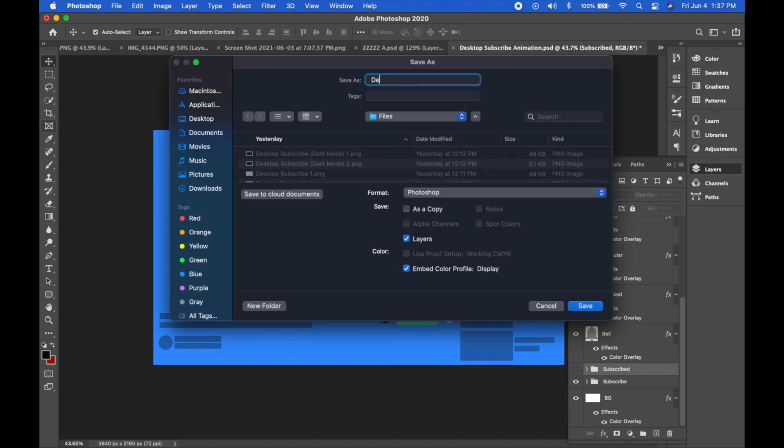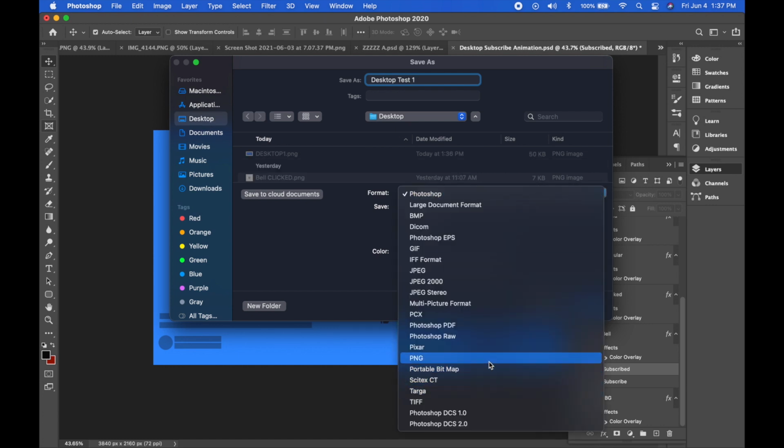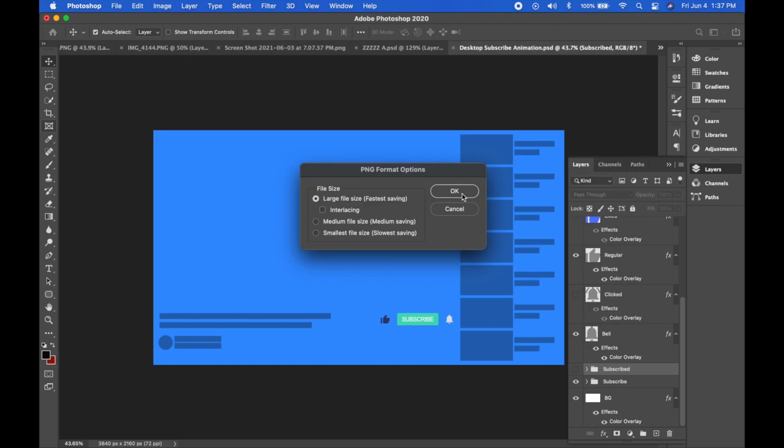I'm just going to name it anything. I highly recommend putting a 1 at the end because you're going to have to save two files, and we're going to save it as a PNG file.